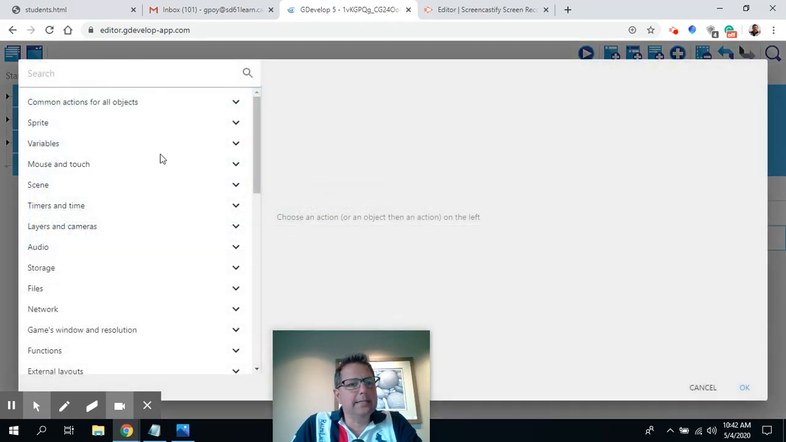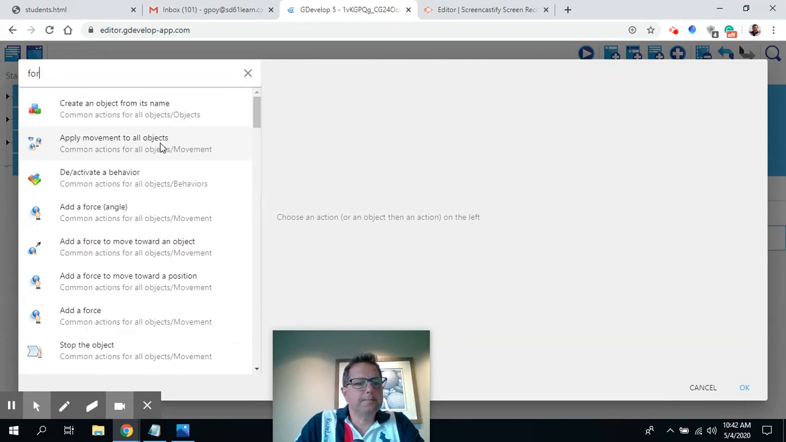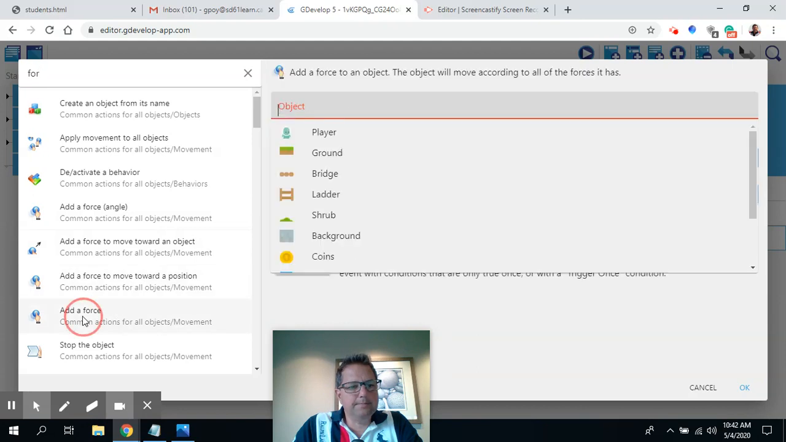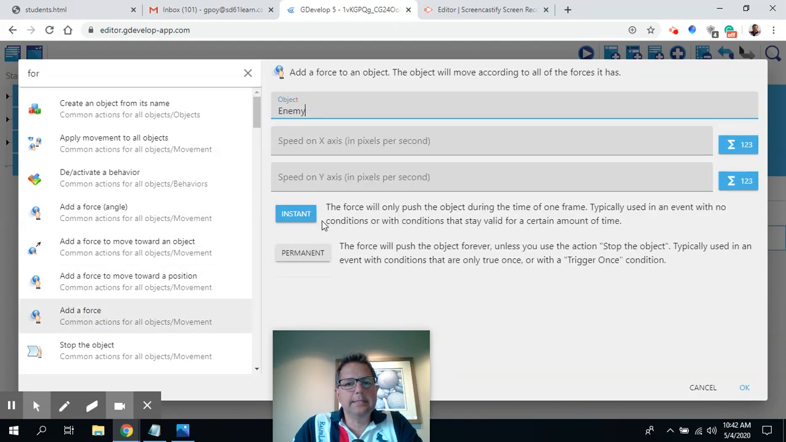So the action is called a force. I want to add to enemy, I want to add a force. And you could type in force, add a force to move an object. So add a force. And the force I want to add it to is the enemy.